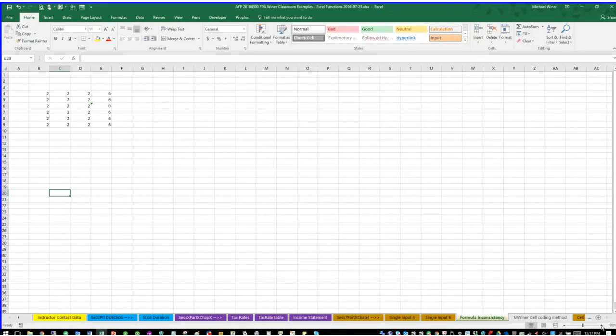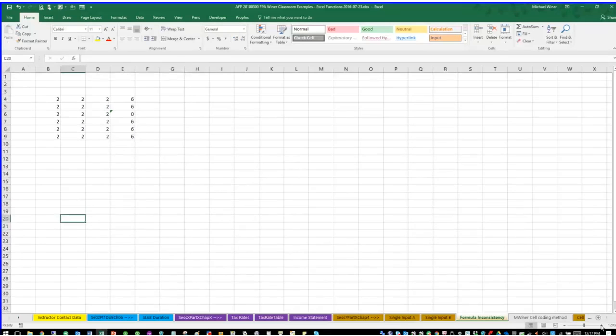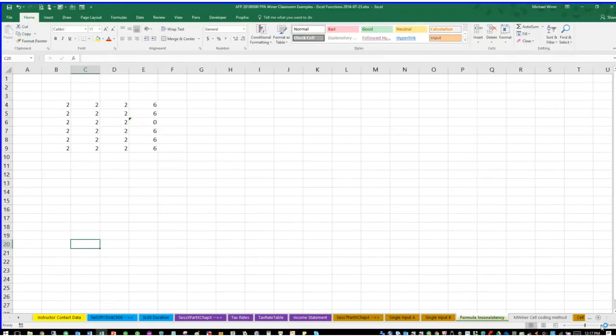Actually, let me see if I can increase the size of this a little bit. Is that working on your screen? Yeah, it looks like it is, just so you can see a little better.